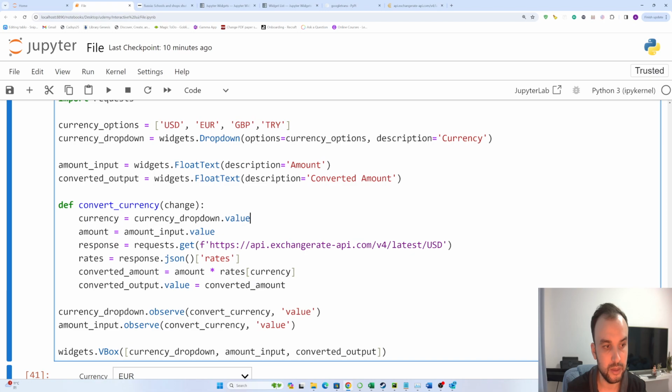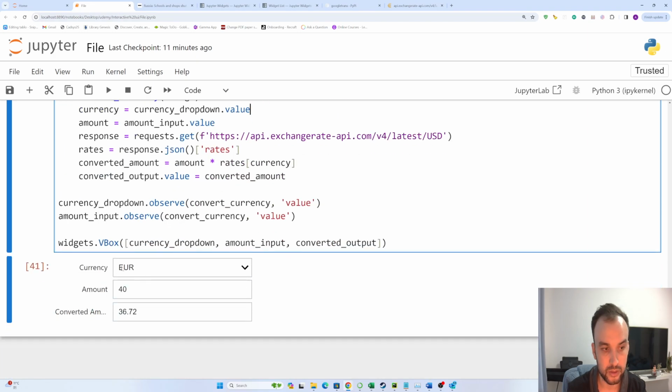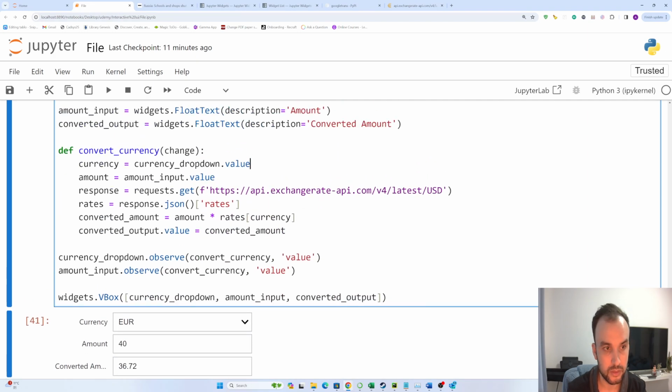Okay, what's happening in this function? Let's look at that. Currency equals currency dropdown value. For example, if it is euro, now our currency is euro. Amount equals amount input value, which is now 40. After that, we need to get how many euros 1 USD equals.